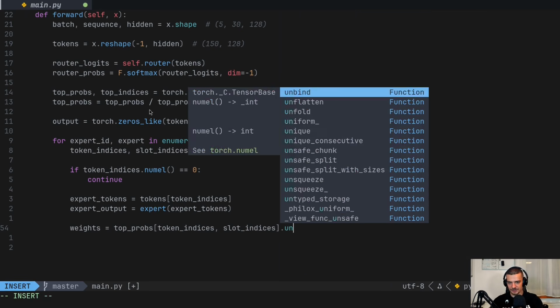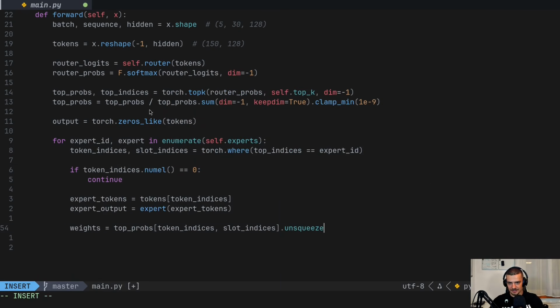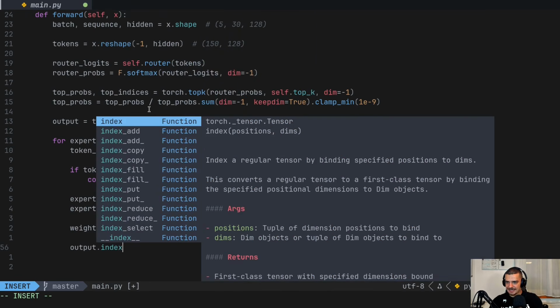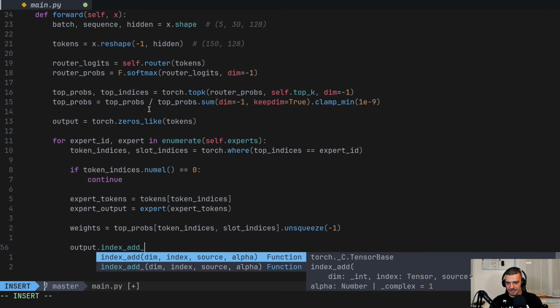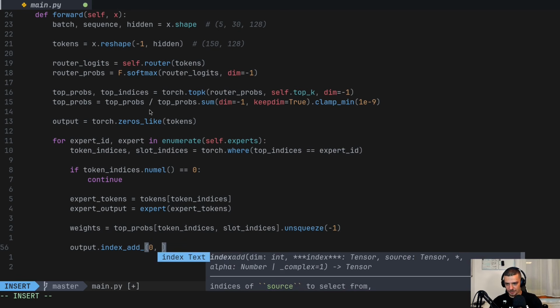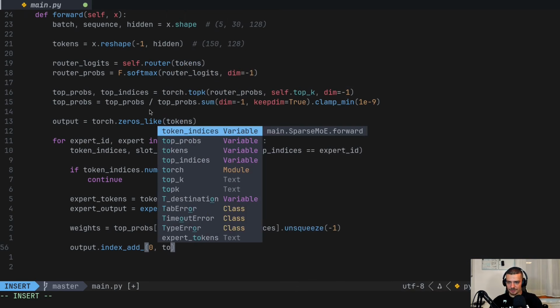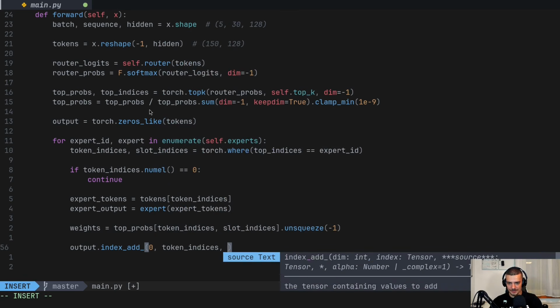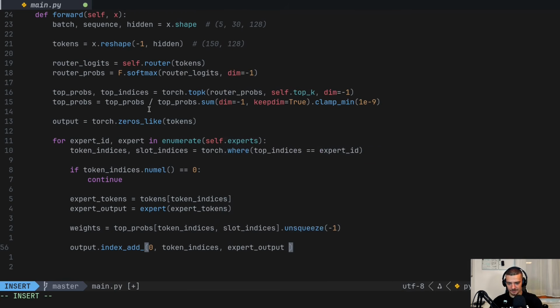That is that. And then we're going to do an unsqueeze(-1). This is just so the dimensionality is all right. And then we're going to say output.index_add_, very important, you want to use the underscore because that's going to do it in place, so we don't have to reassign it. Index add, and we're going to do this in the 0 dimension, the row dimension. The indices we want to target are the token indices, and there we want to add whatever happens when we take the expert output and multiply it with the weights. So this is the contribution of our expert right now to the overall output.